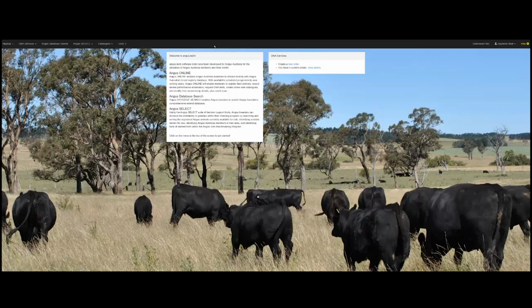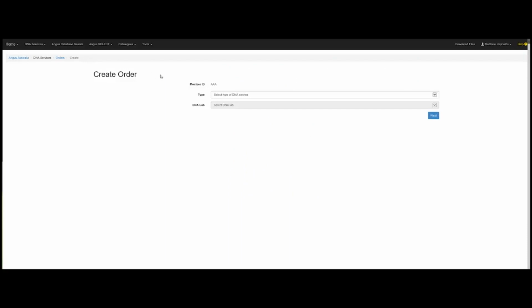Users will need to be signed in to their Angus Tech account with a herd link to their account to order DNA services. From the Angus Tech homepage, select DNA Services at the top of the page. And from the drop-down box, select Create New Order. Members will note their herd ID listed beside Member ID.